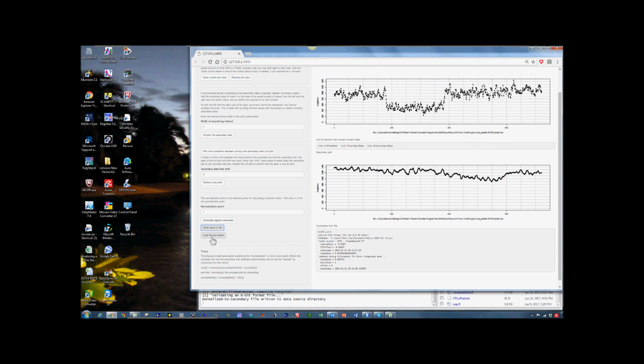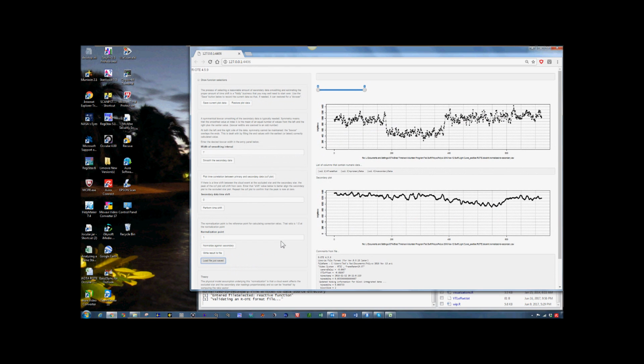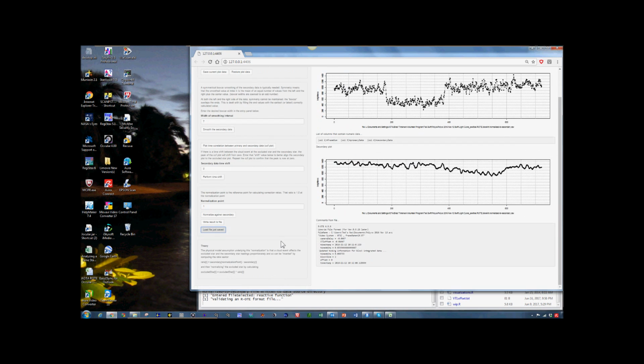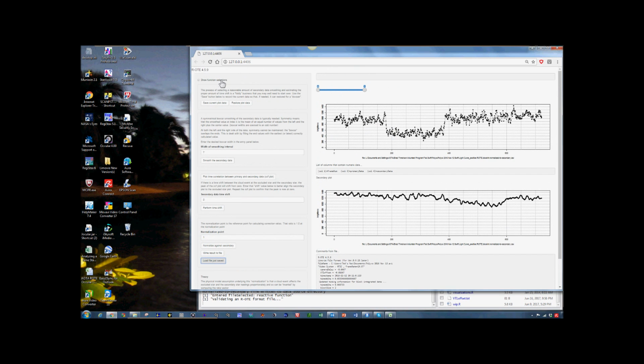So we want to work on that file, so we're going to load the file just saved. And now that's the file of record in our data set here.